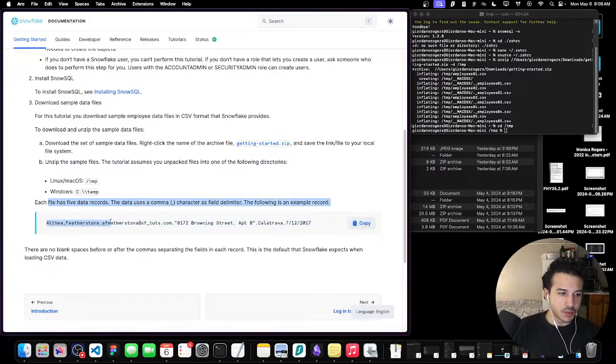The following is an example record. Althea Featherstone, a Featherstone at sftuts.com with an address, Caltrava 7 and a date. There are no blank spaces before or after the comma separating the fields in each record. This is the default Snowflake expects when loading CSV data.